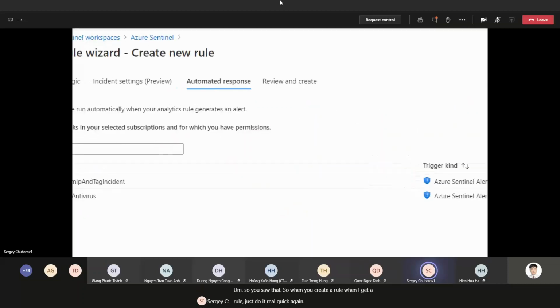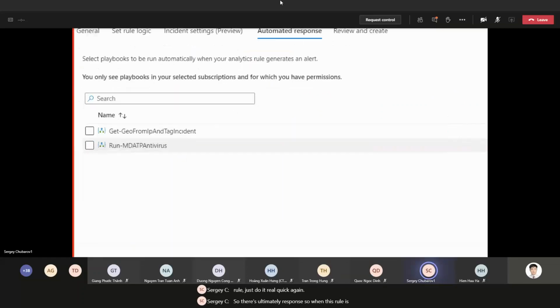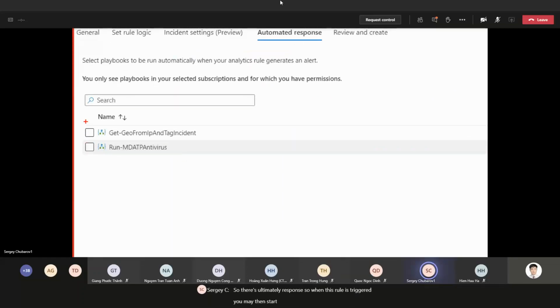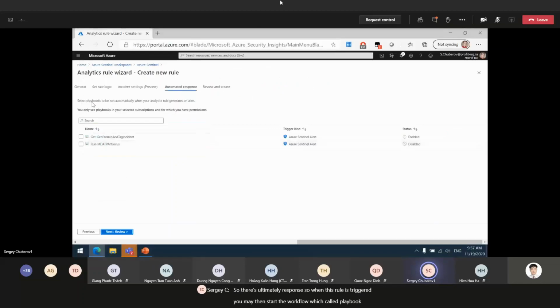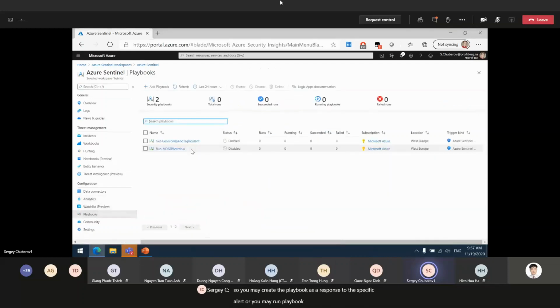So there's automated response. When this rule is triggered, you may then start the workflow, which is called a playbook. Playbook is, if you know, a logic app. It's an Azure Logic App. So you may create the playbook as a response to a specific alert, or you may run a playbook because of something else. I have two playbooks here. Let me show you one of those.